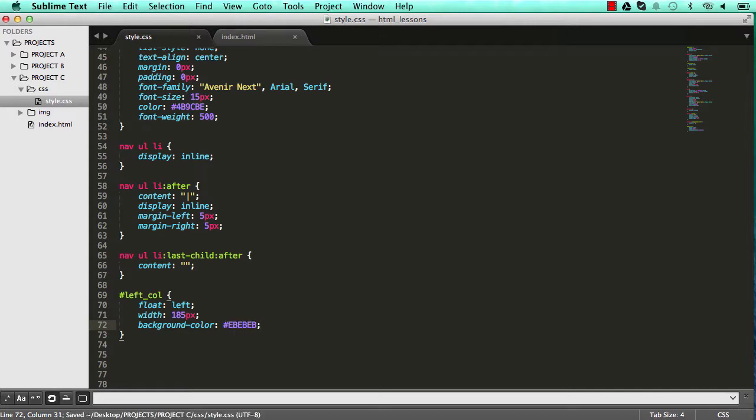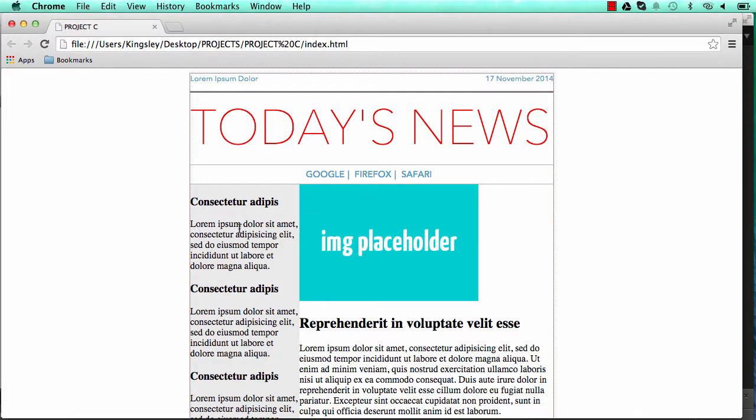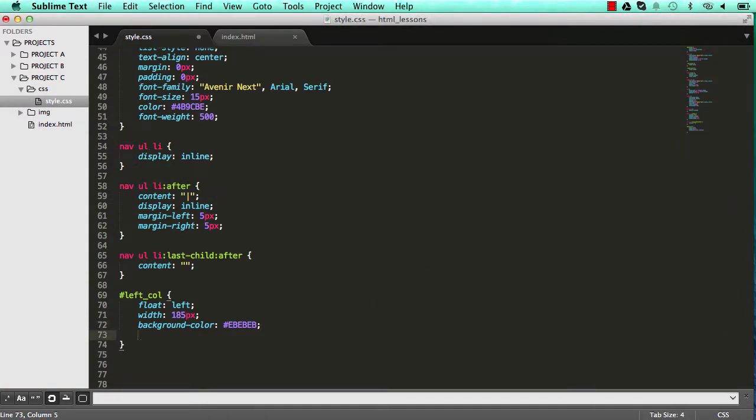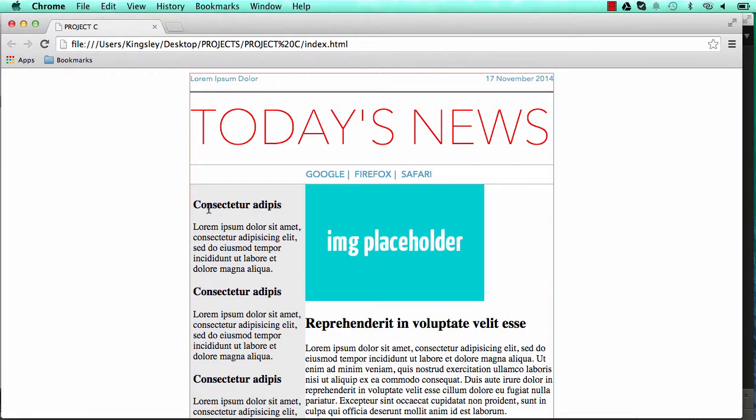Once we've done that, we could reset and we could see we have our background color and we have our document floating left. Okay, there's no space on the right side, but we'll take care of that. We also want to give it a padding of 5 pixels all round. So we reset, we can see we've got some spacing, left side and so on.